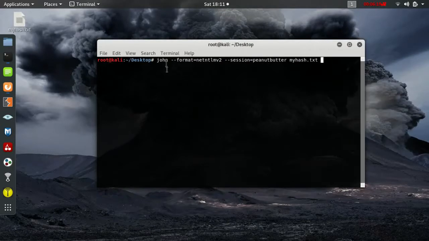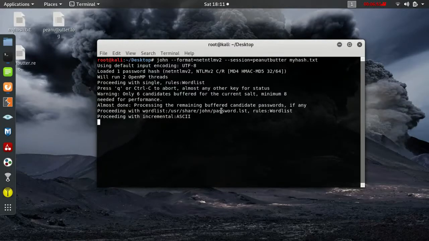You can go john, just type john and press enter to see help. And then we're using the session option, which means we're just going to make a session so we can come back to it if we want to turn off john while it's cracking. And now john is going to crack your hash. If the password is too hard or you have a weak PC, it's going to take a long time.